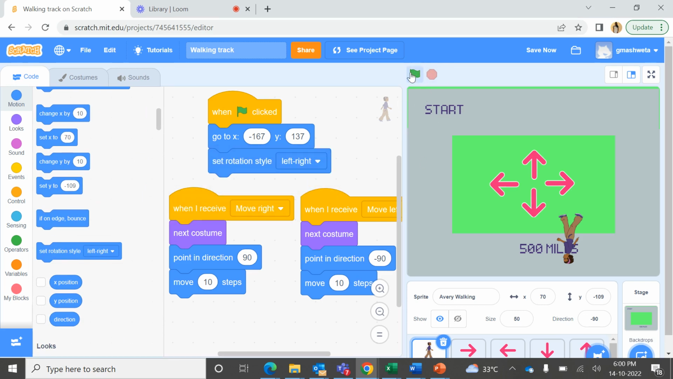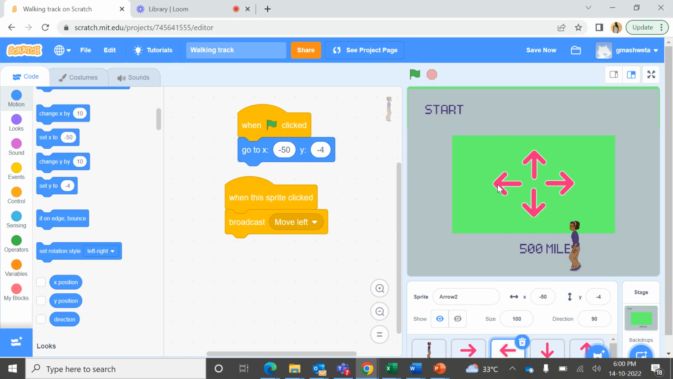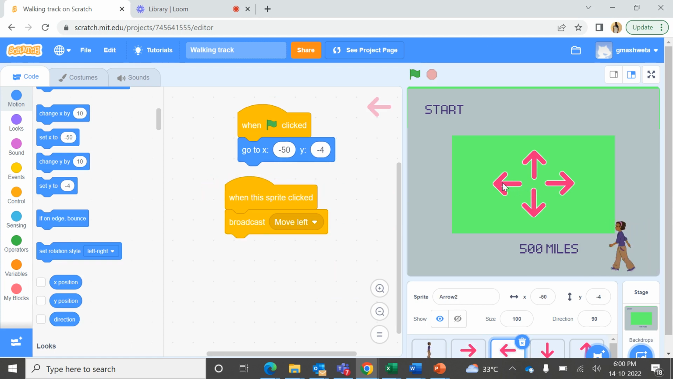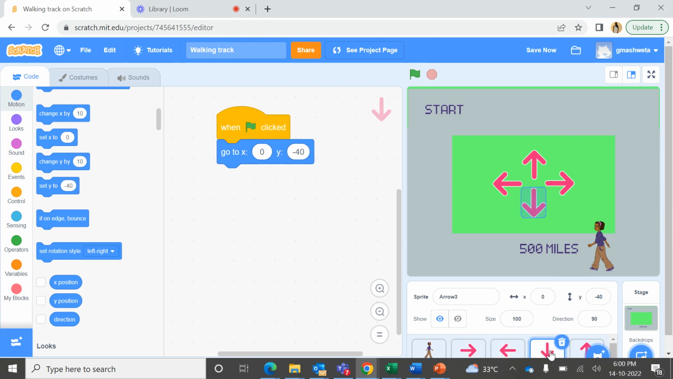Now first I'll press the green flag, so Avery is standing in this position, and now when I press the left arrow key, she's just moving towards the left hand side, and when I press the right arrow key, she's moving to the right hand side. Her body is only turning left and right when we use the right and left arrow keys. I hope you've understood this well. So we'll continue with the coding for the up arrow key now.